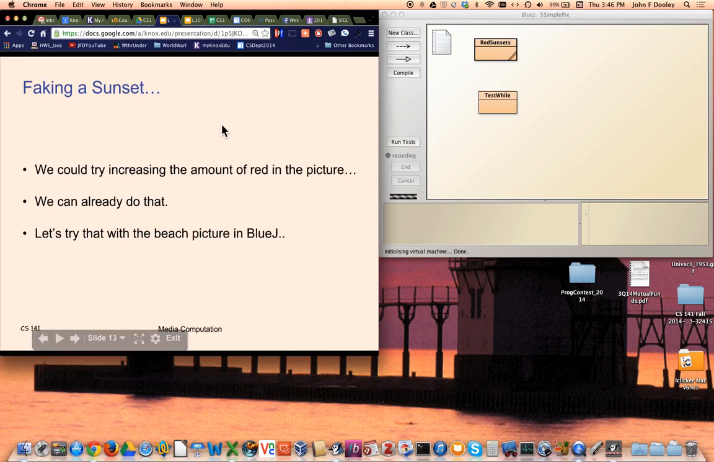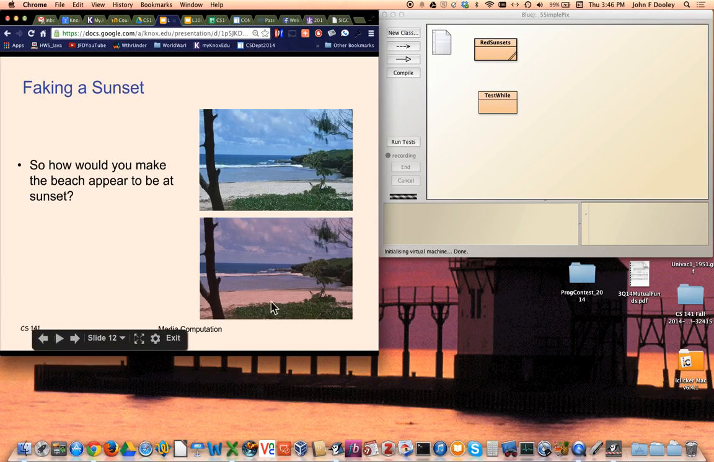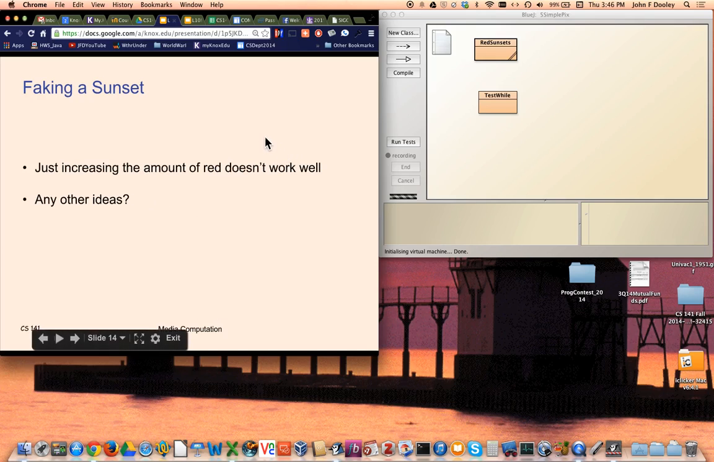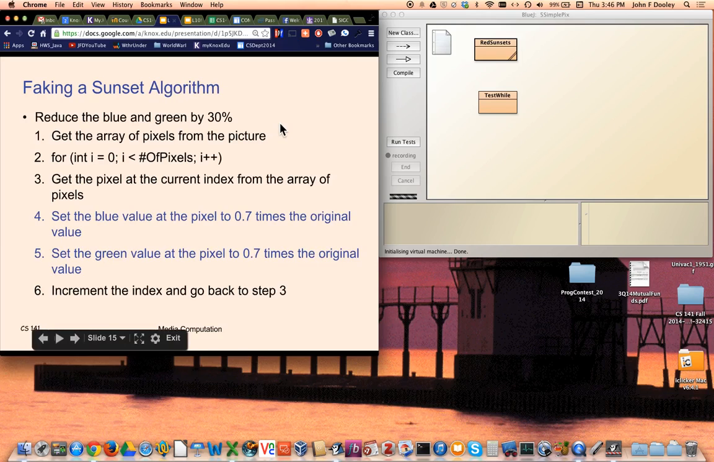If we go back, instead of increasing the amount of red, what if we decrease the amount of blue and green? Because you could think about it as sunset, the sun is going down, and it's decreasing the amount of light in the scene, and so the amount of blue and green would be decreased. So what about doing that? So we reduce the blue and the green by 30%.